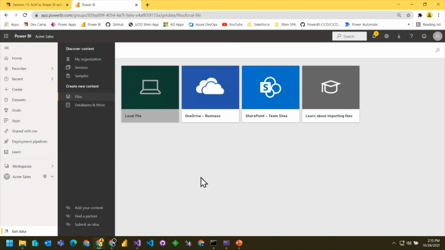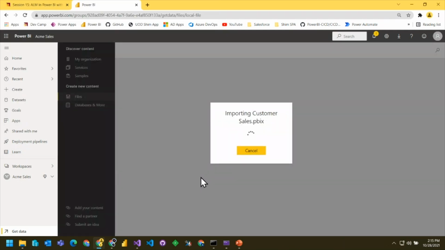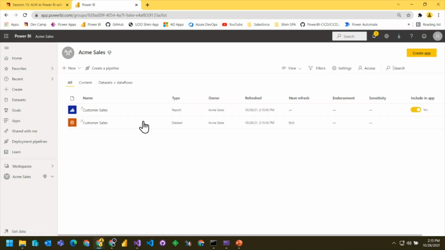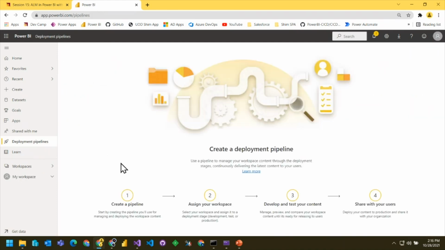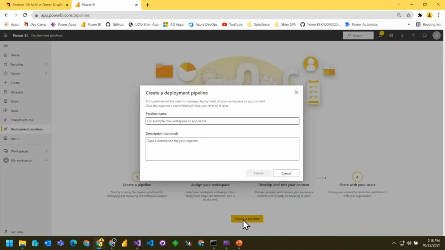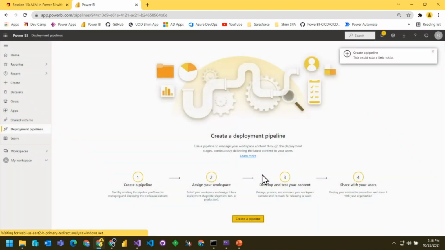So if you wanted to play around with this, I wanted to give you the opportunity to do that. Okay, so now we have a data set and a report. So now let's go to deployment pipelines. Under deployment pipelines, what you can see down here is create a pipeline. And so let's say I just call this one Acme Sales. I'm going to go ahead and choose OK.